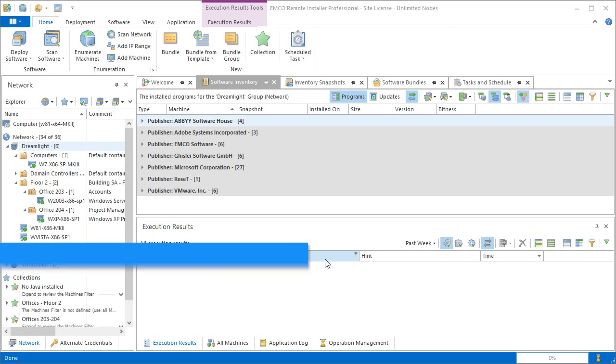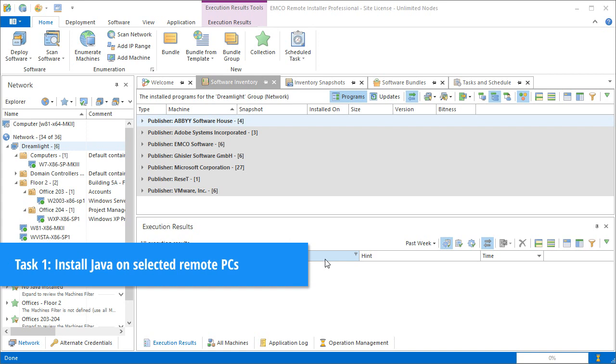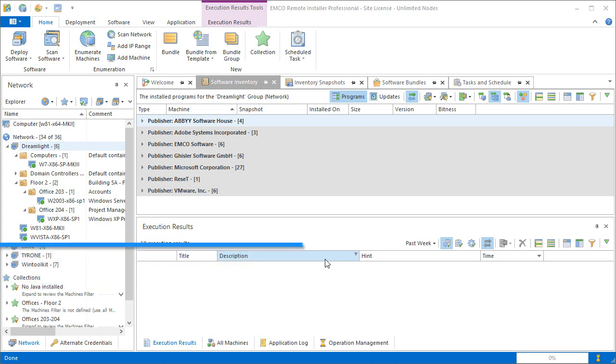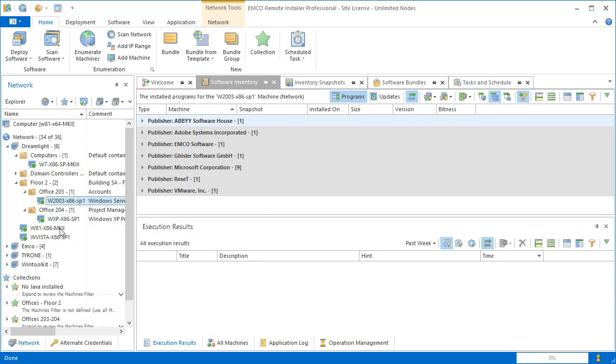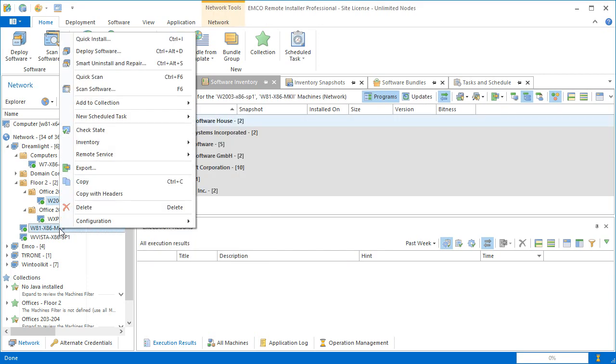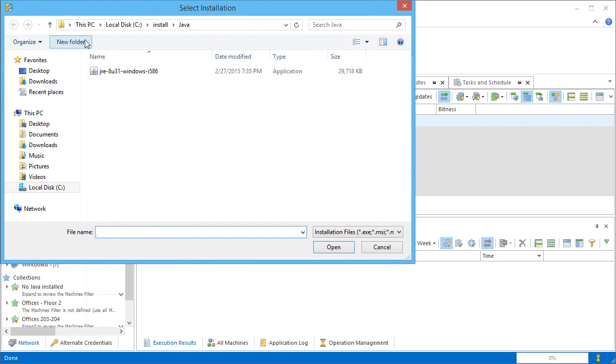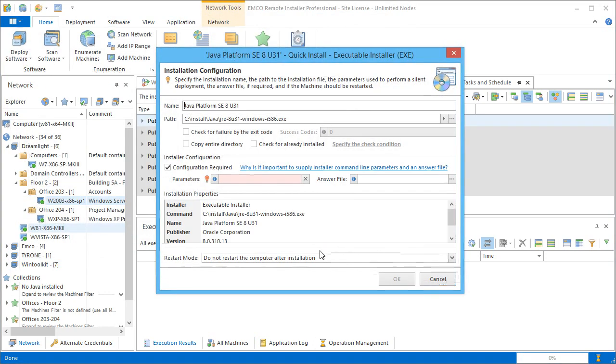Let's deploy the Java installation on a few remote computers using the simplest deployment operation available. First of all, we need to select the required target computers and initiate the quick install operation. Here we need to select the installation file and configure the deployment options. To deploy an executable installation remotely, we need to configure it to run silently, so we have to specify command line parameters to activate silent deployment. This information is available on the Java website.